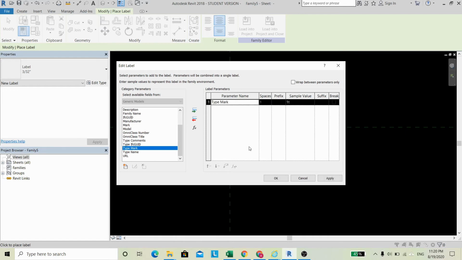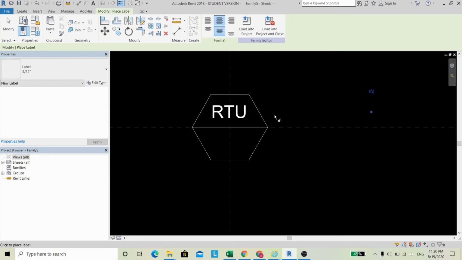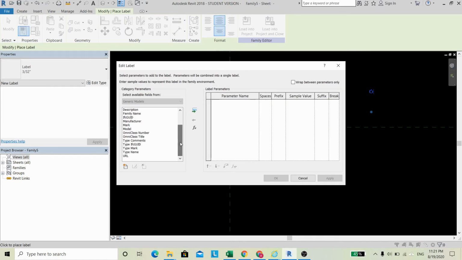Let's click to the right and we have this. Let's suppose this is an RTU. In this case, let's use as a sample value RTU. Now we have the RTU placed in the top. Let's do another one in the bottom, which is going to denote the number of the RTU. Let's say we have plenty of them and we want to denote all of them by numbers. So we have 1, 2, 3, etc.